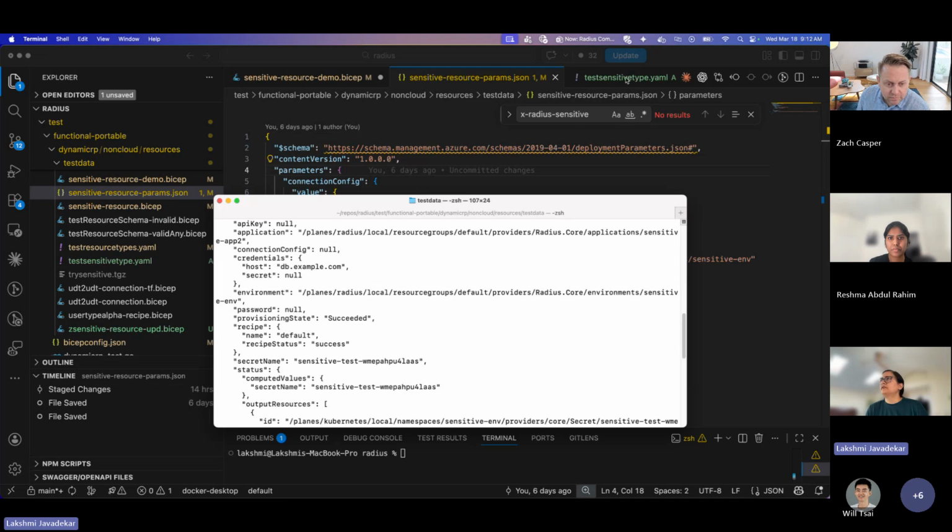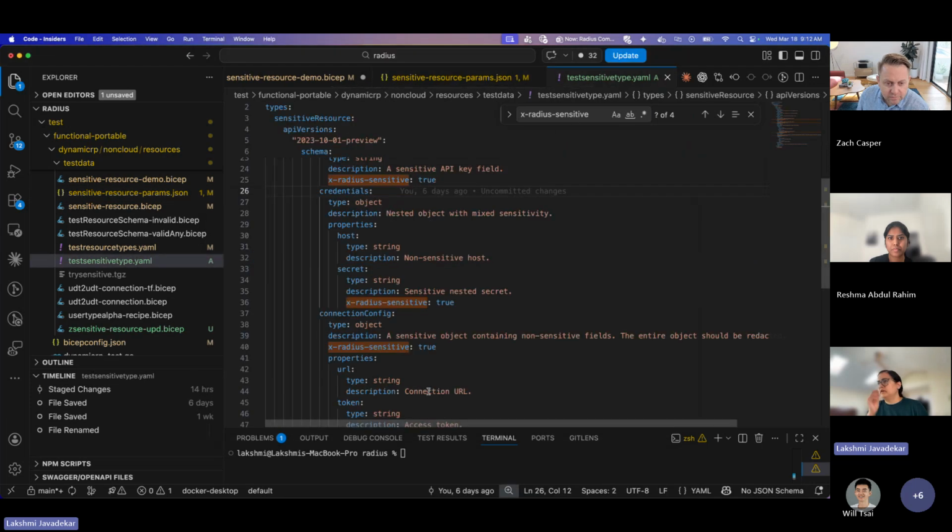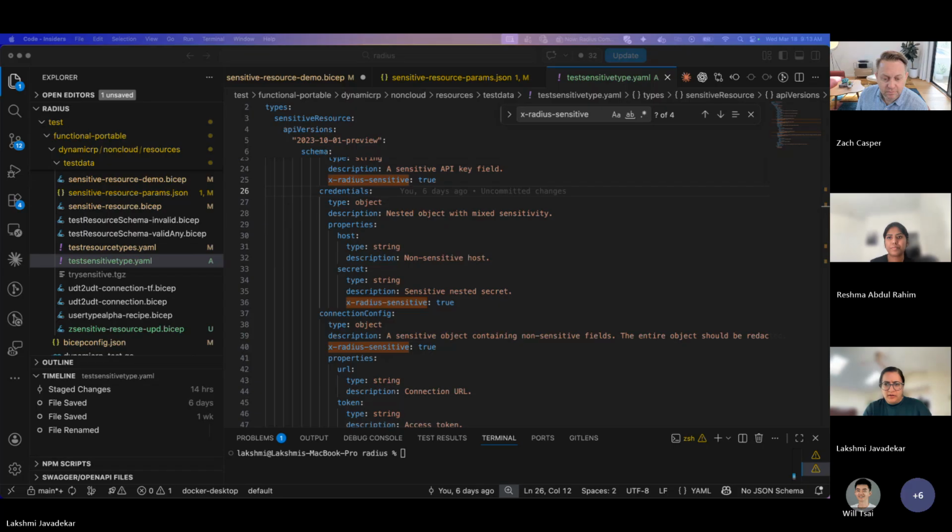From a user perspective, this is an example of how users would set up their types. We have one example in the resource type contrib repo that I can put a link to in the chat. We will expand that further. I see Zach's hand is up. Yes, go ahead, Zach.